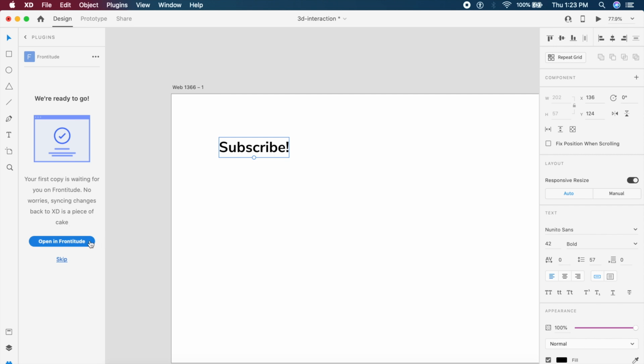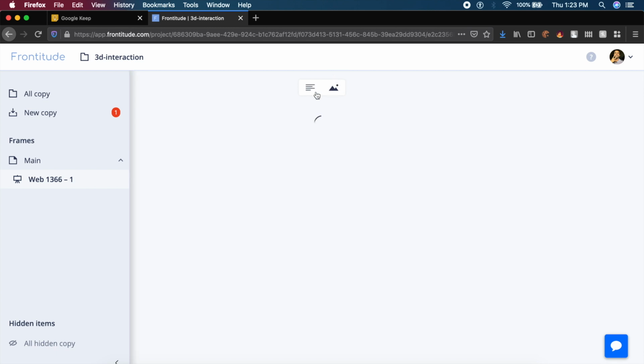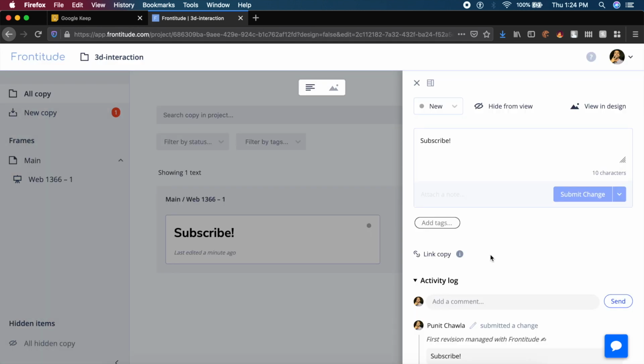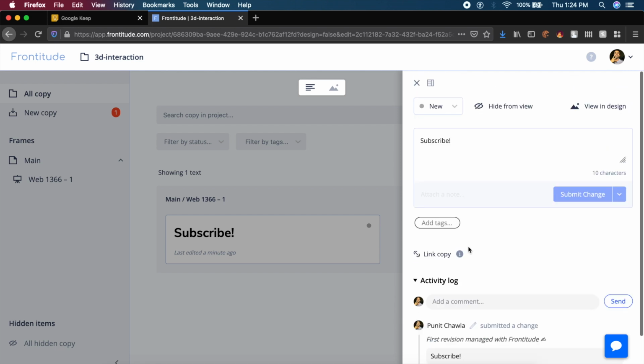So if I click on open in Frontitude, it opens a new tab in my browser and it allows me to look at all the new copy or the data that I had put in my documents, as well as the images that I had put in my documents in Adobe XD. This also allows you to share it with people, and people can even comment on it, just like in XD, but in this case, it's more of the content side of things.